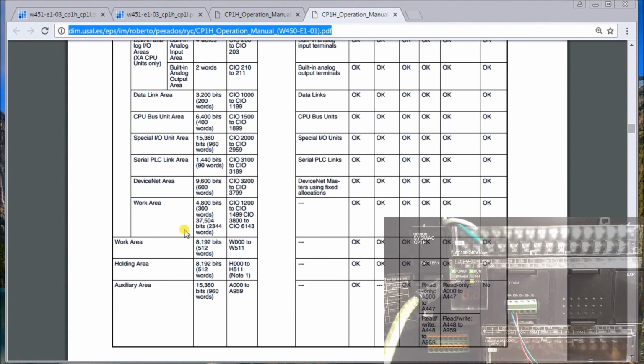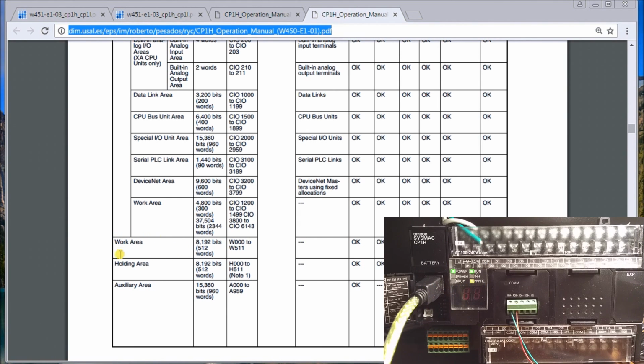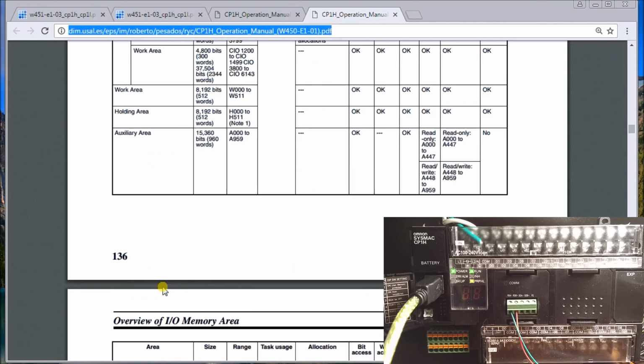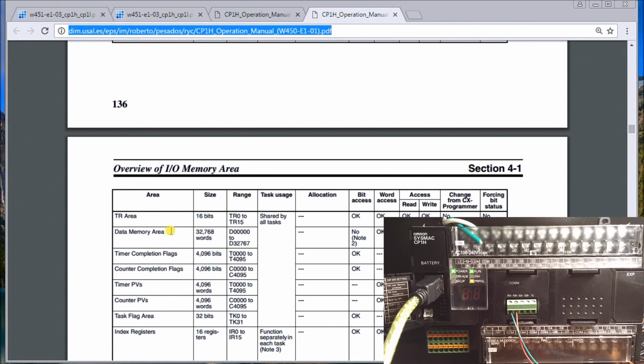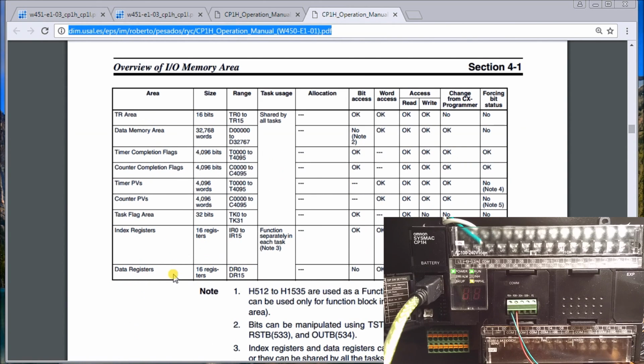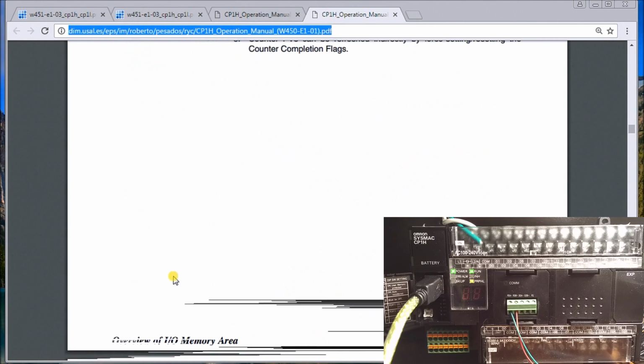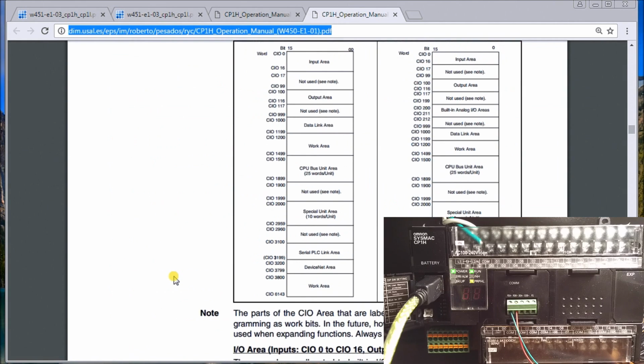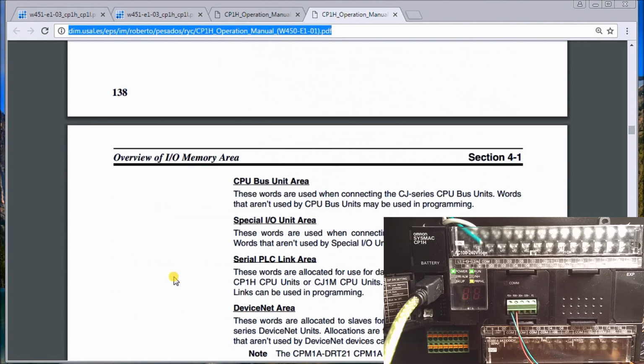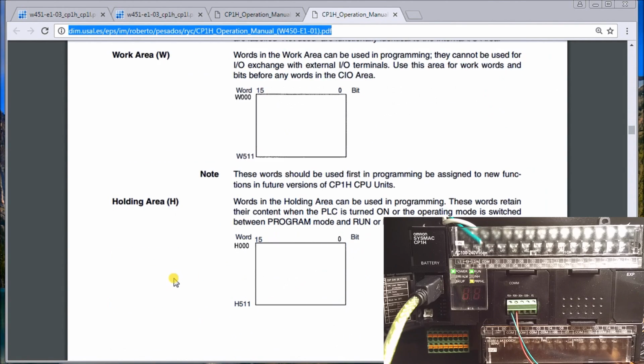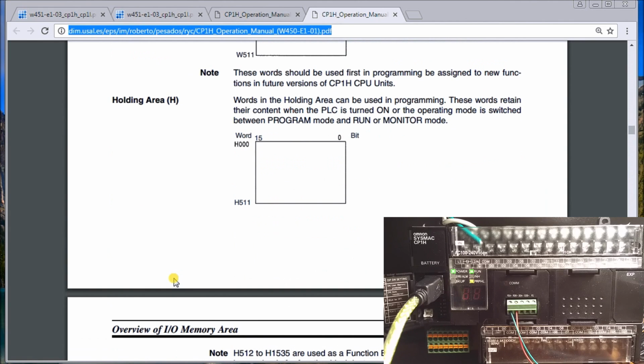So if we look down, we also have a work area, a holding area, an auxiliary area, temporary relays, and data memory areas where we store a lot of information. These are all memory retentive. We have timers and counters, index registers, data registers, etc. So all those are listed in those charts. And further on, it breaks it down into each different area and tells you all about them. We also have links to all this stuff that will be on the website at accautomation.ca.